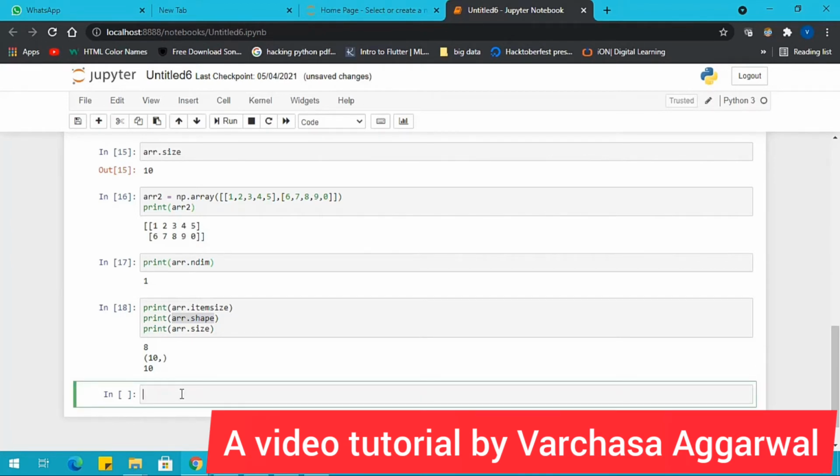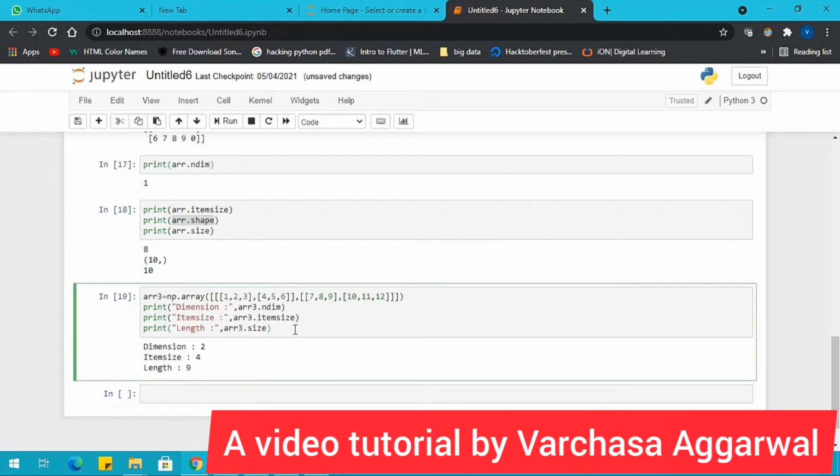Moving towards, now let's see how to create a 3D NumPy array. It can be created using the same array function. Now we can see the dimension is 3, item size is 4 and size is 12.